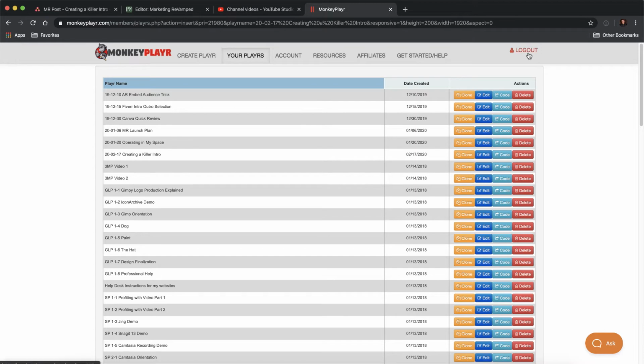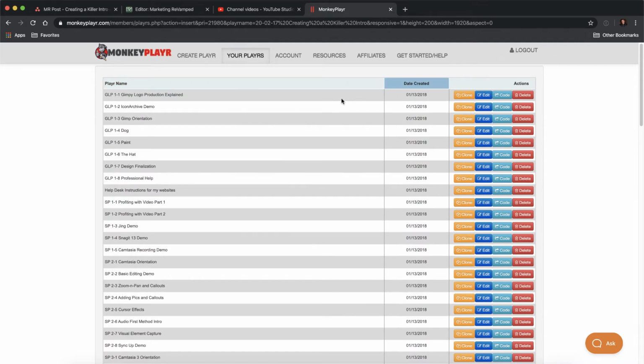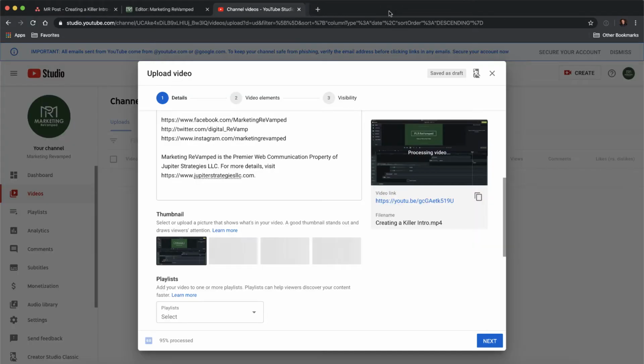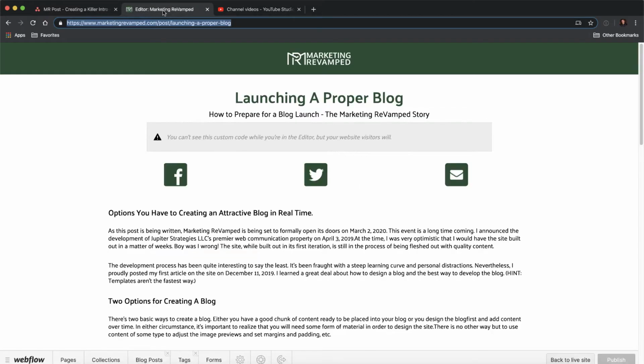So I'm going to go ahead and log out of this. Let me just make sure to refresh it. Oops. And then make sure that it's saved correctly. So yeah, that's saved correctly. So I'm going to go ahead and log out of this. And there we go. And it looks like it's 95% processed, not quite done here on the video. So we're going to go ahead and continue on with what we need to do.